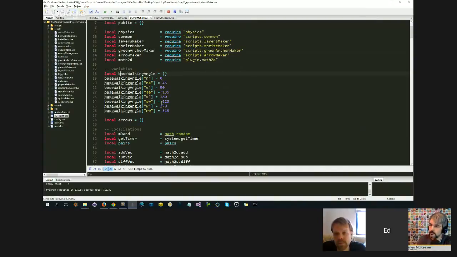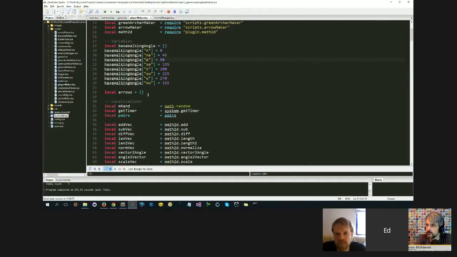choose the angle at which we're going to be moving based on the animation that we're playing, so north, northeast, east, etc. Because we lock our player.